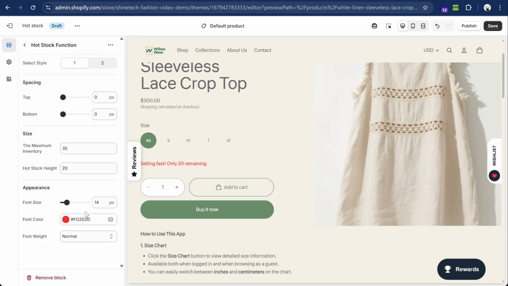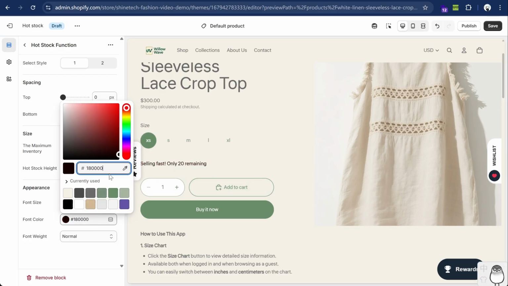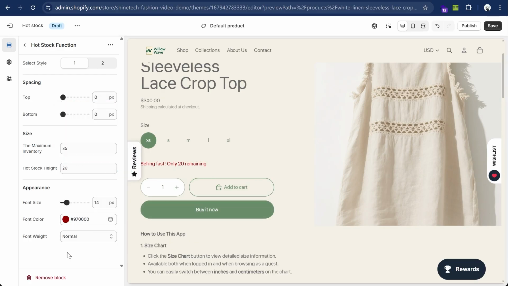For example, if you set the maximum inventory to 20, the message will only appear when stock is 20 or below. If a variant has 50 in stock, customers will not see anything. When customers switch variants, the message updates automatically. And that's it. A small visual change on your product page, but a strong psychological trigger. Limited stock reduces hesitation and encourages faster decisions.